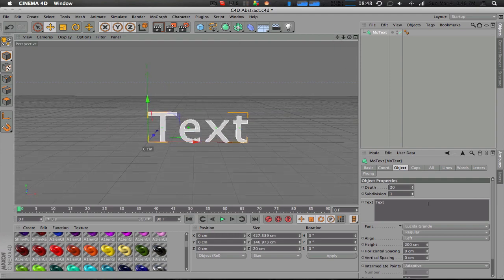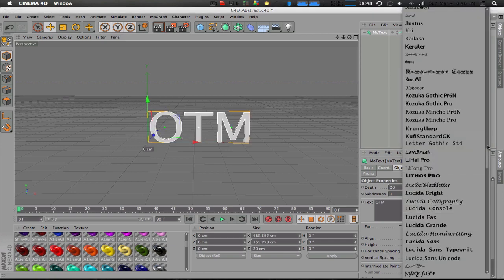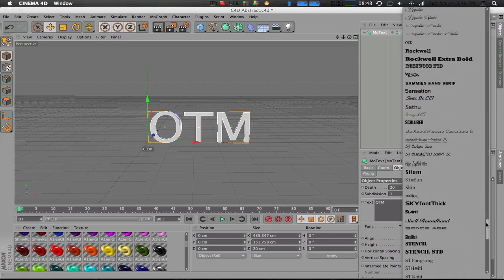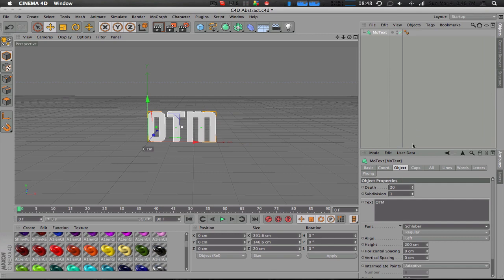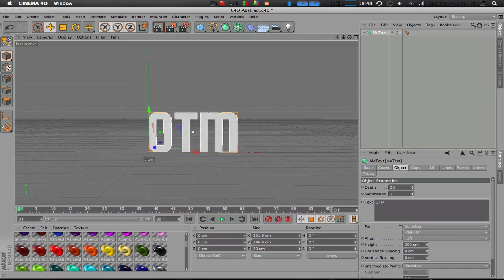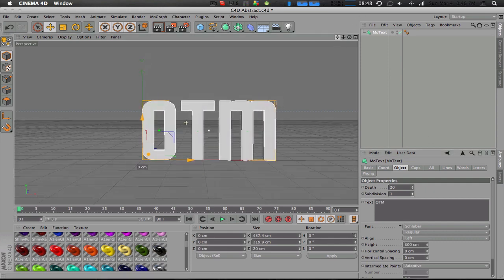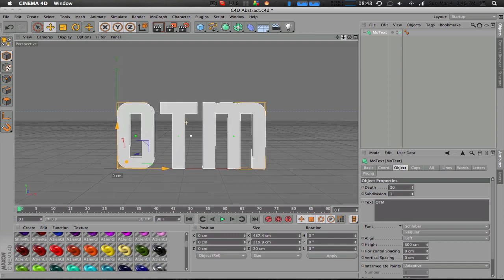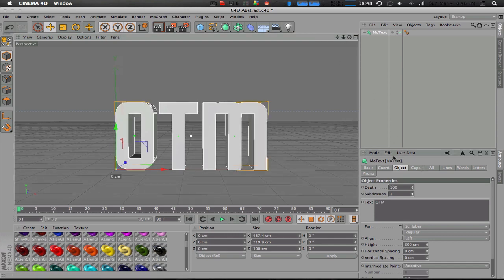Once you're here, you want to type in whatever text you're going to want to be using. So I'm just going to use OTM because I think it looks nice when I use it. And then the font I'm going to be using today is going to be Schluber. Once we have that, we're going to scale this up to about like 300. And then we're going to zoom in and then make the depth about 100.